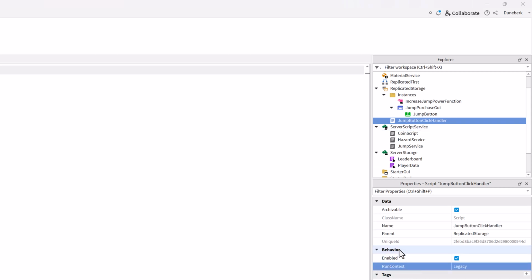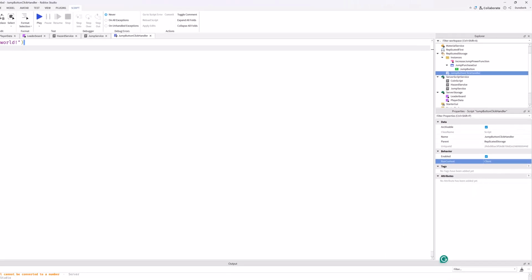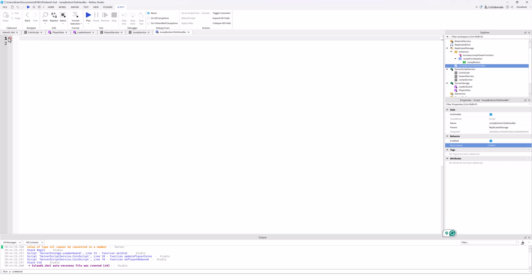And then down here in our behaviors, we want this to run on the client. So click on the run context, and we're going to say client. So this is only running on the client, not on the server. And that'll be all kinds of fun, won't it? Okay, let's get rid of that hello world that we don't need, and we'll start coding.